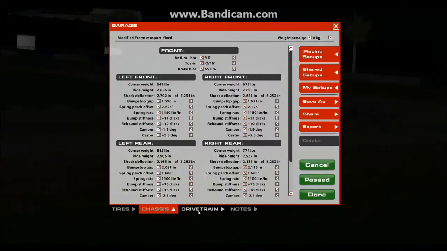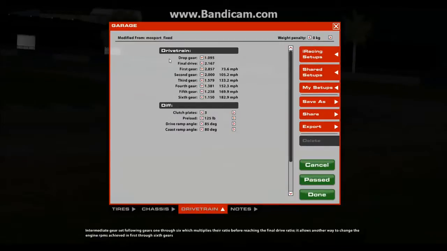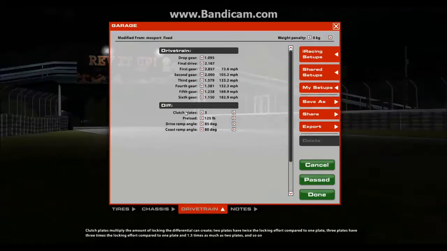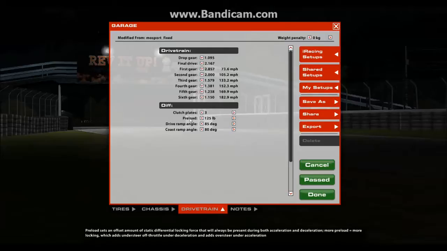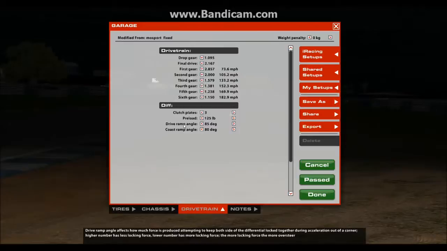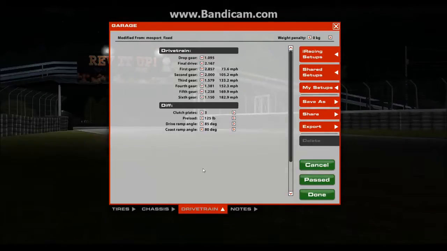In drivetrain, you have all your gearing, and then you can change how many clutch plates you use, which affects how much the diff locks up. It says it at the bottom. You can adjust your preload on your diff. You can adjust your ramp angles. If you can read the bottom there. That's the drive side, and then this is the coast side when you're on decel. So this car has a lot that you can change.